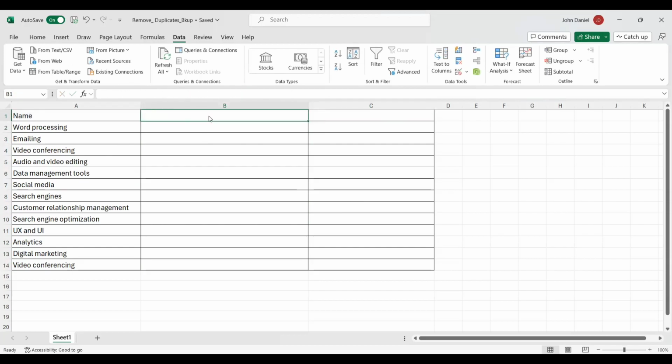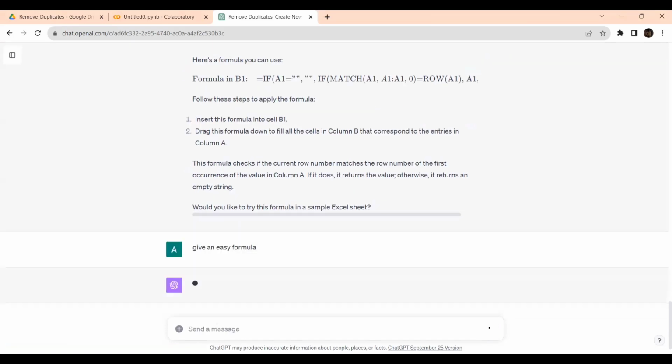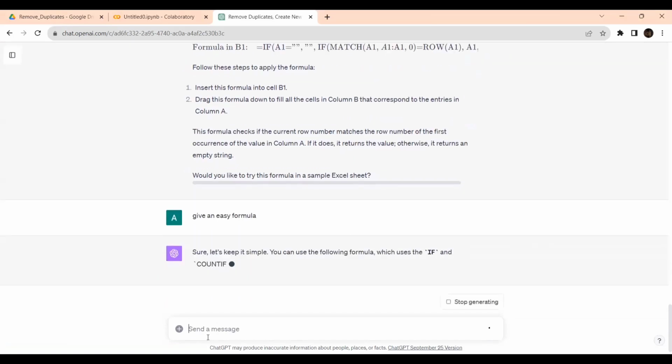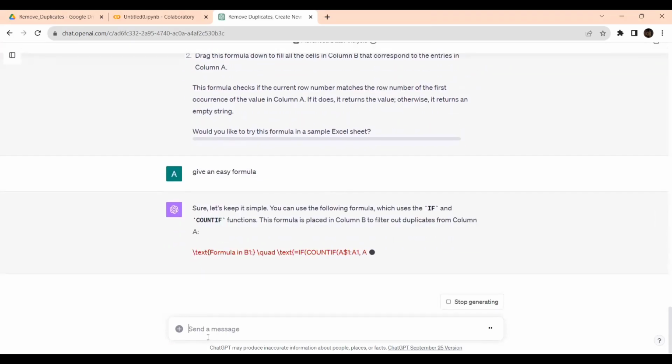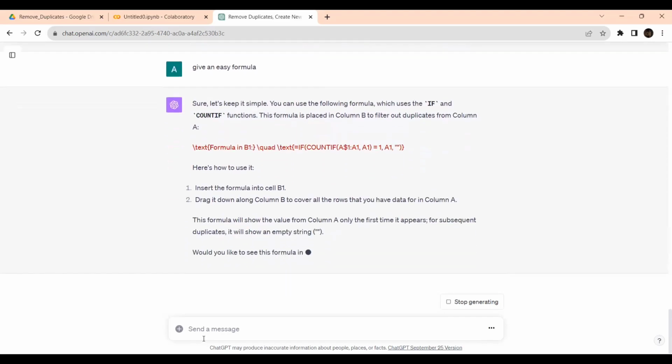Okay, let's try something else. That formula will work, because with a few modifications it will work, but I want to give an easy way. Insert the formula into cell B1 and drag it down. That is what I got when I was working on it. So can you give me a UNIQUE method?